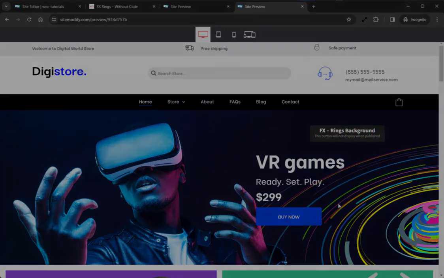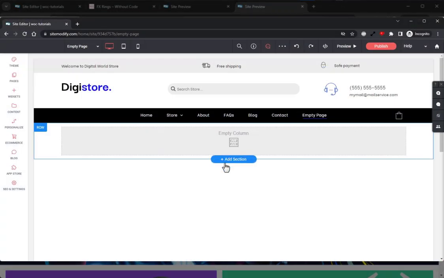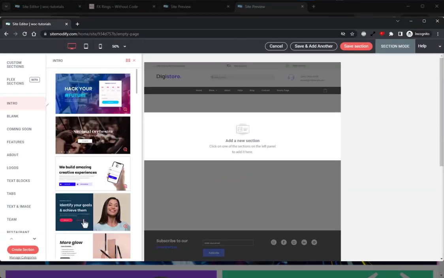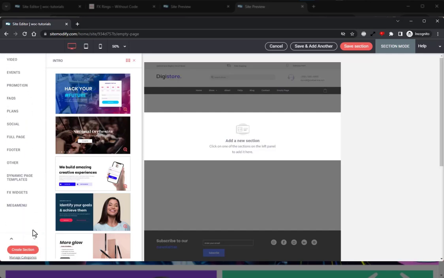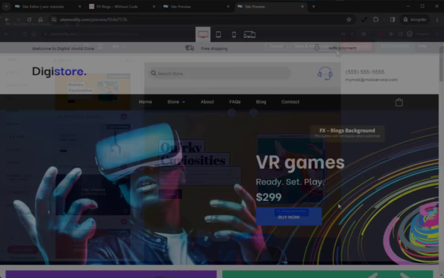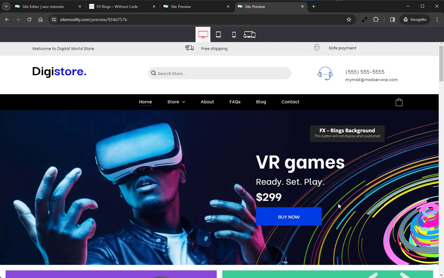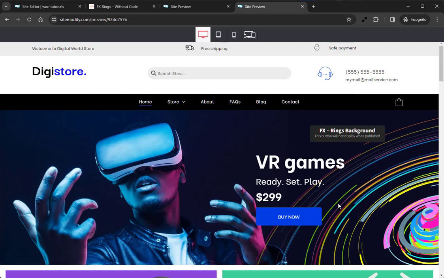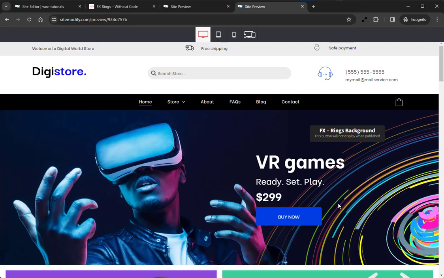Also, be sure to check out our FX Widget sections available in the Sections panel for an ever-growing list of pre-styled and ready-to-use sections featuring many of our FX widgets. And that's it for the FX Rings widget. As you can see, it's a very simple widget, but one that can be used to add additional depth to any site.